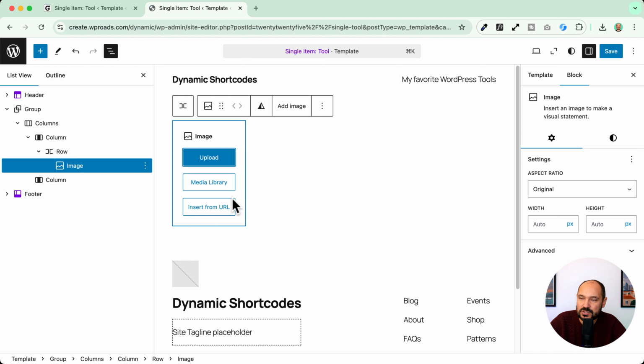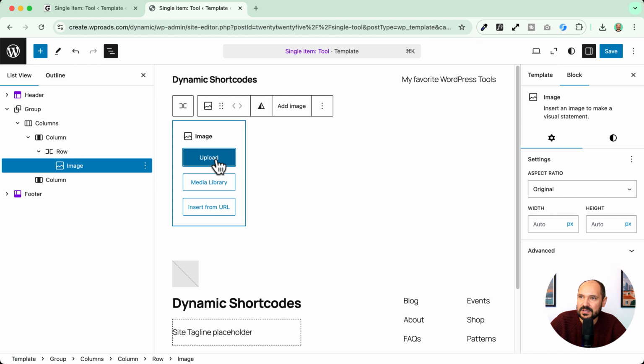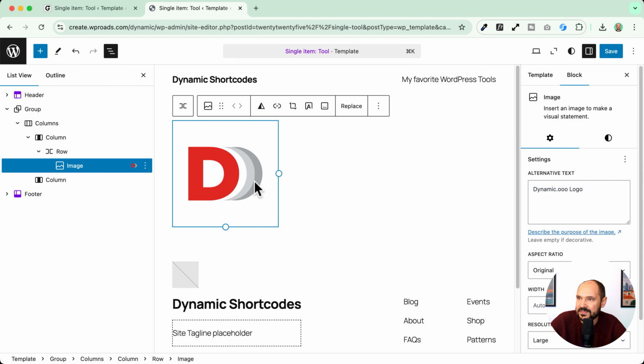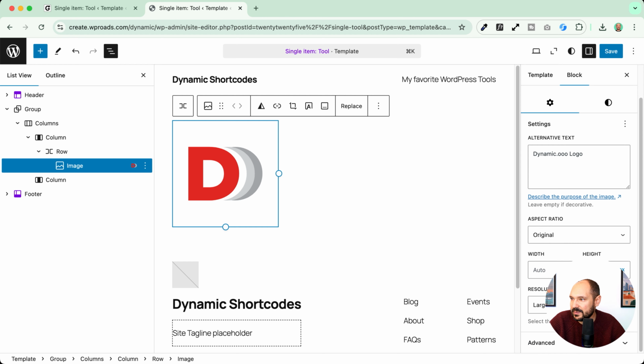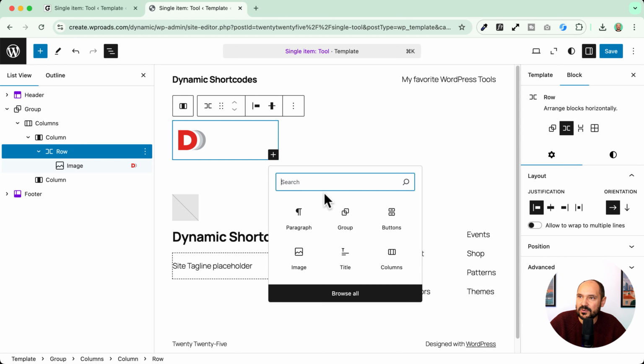And here we're going to use a dynamic shortcode. But let's leave it like this for the moment. Let's build the structure first, and then we will go and use a dynamic shortcode. At the moment, we'll just use a placeholder. So I'll place this one, which is not dynamic at the moment, but just to show you how I'm building the structure. So let's make it square. Let's make it 90 pixel maximum, and let's add here in the same row the title.